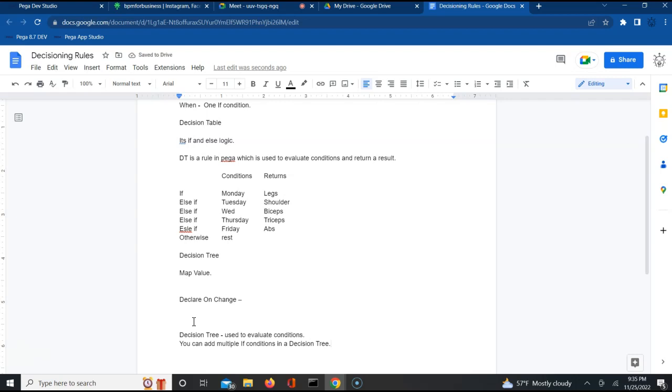Also, when you refer to it, it will be in the format of if and nested ifs. In the sense that there will be one if under which you will have multiple ifs: if that is the case, if that is the case, if that is the case, like that. We'll see that. And there is a difference between a decision tree and a decision table. One major difference is the way you specify the logic.